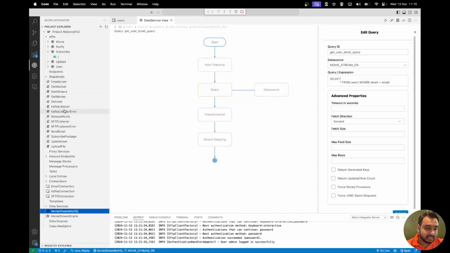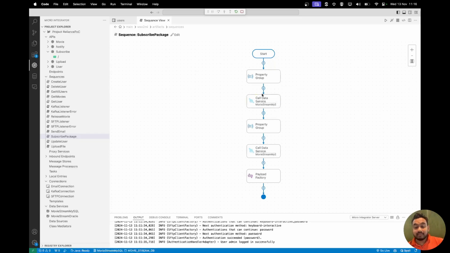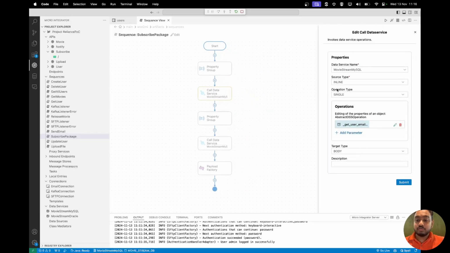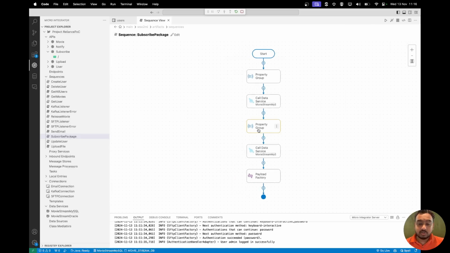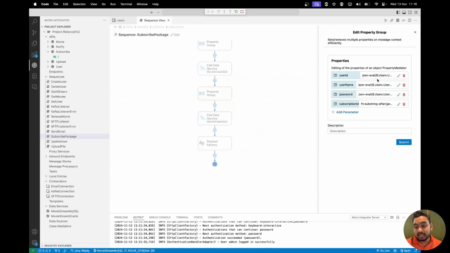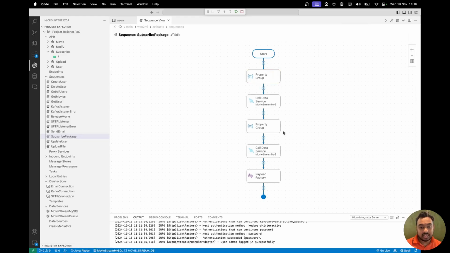So after that, let me go back to that subscribe package sequence. After I get the user data, I will store that data as properties too. So I will extract the user ID, username, password, and subscription ID as properties as well. So yeah, now after that, we are ready to do the 3 operations, which will be inserting a new record to the subscription table, the payment table, and updating the user with the new subscription ID.